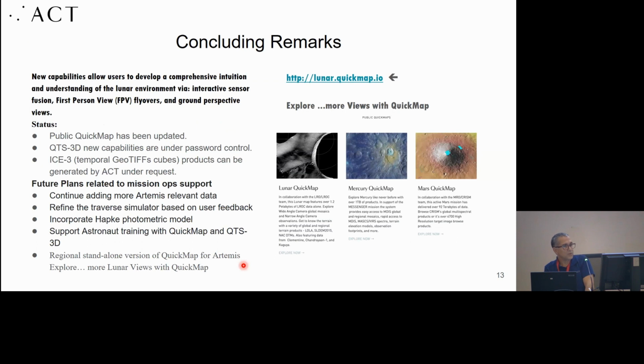We plan to continue adding Artemis relevant data. We refined the traverse simulator, incorporate a Hapke photometric model, support astronaut training with QUICKMAP and QTS 3D. And we are exploring creating a standalone version of QUICKMAP for a particular region that doesn't require having the internet connected. QUICKMAP, basically, you can run it on any device, from your iPhones to any web browser.